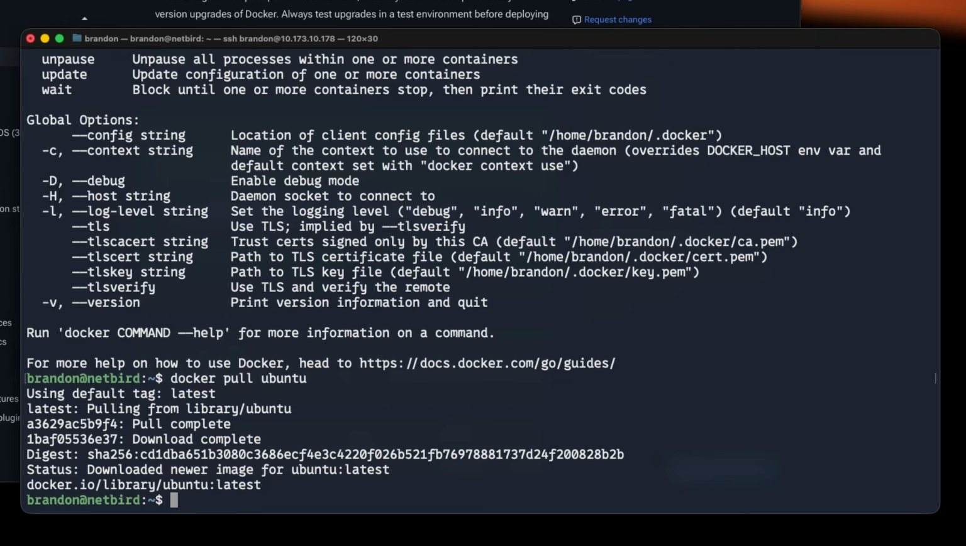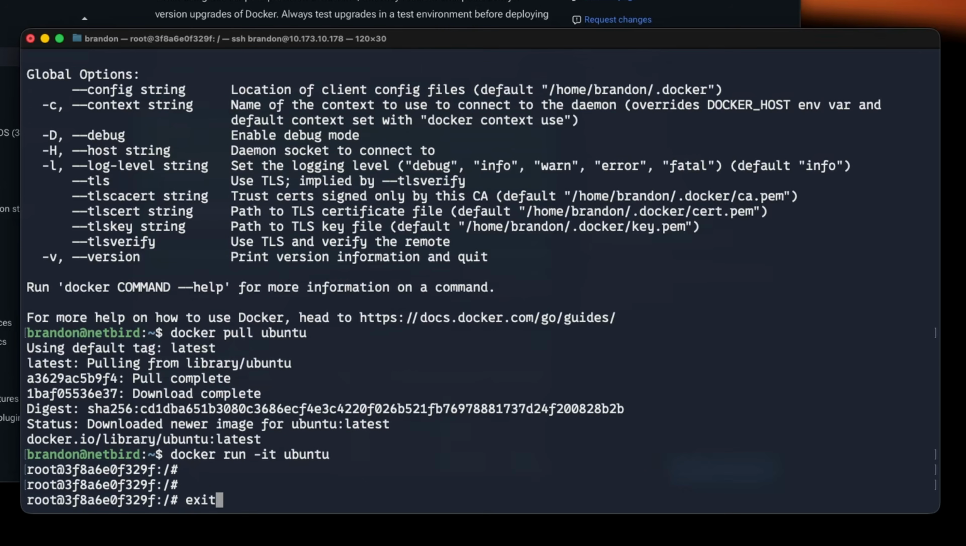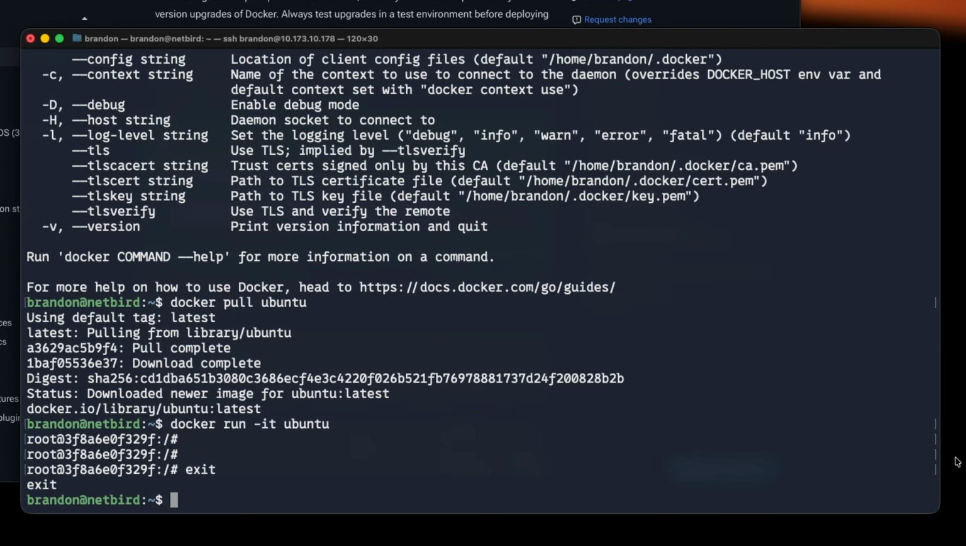Now, let's say I want to run Ubuntu and I want to actually interact with it. All I would do is run a docker run -it ubuntu. Hit enter, and then it's going to launch that container, and now I am logged in as root within that container, so this is technically a completely independent instance of Ubuntu. Now, if I wanted to get out of here, I believe I could just type in exit, and that is going to take me right back to my actual shell here.